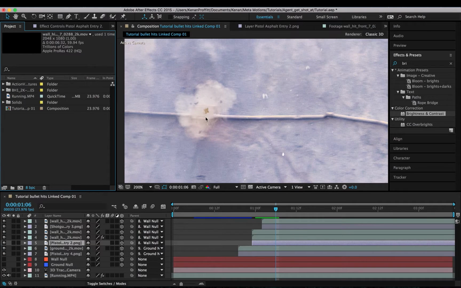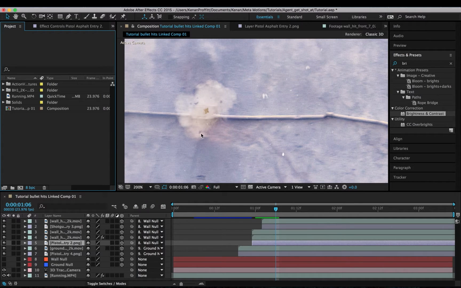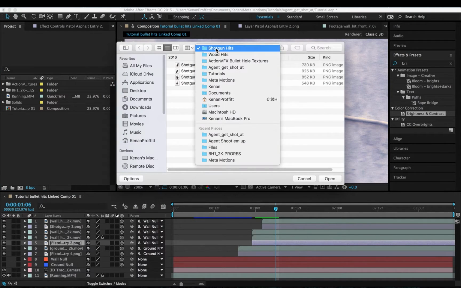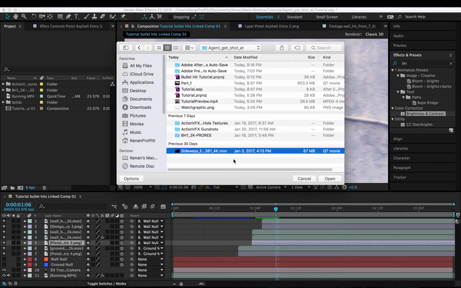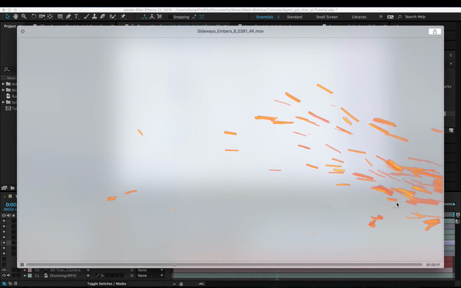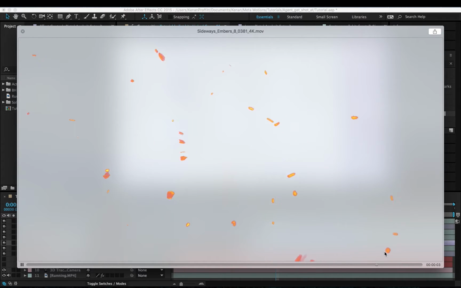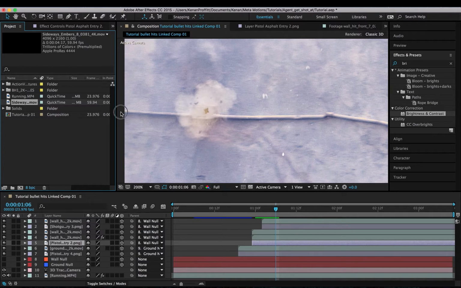Alright, but like I said, this is an electrical component, so there would definitely be some sparks or something. And where do we get sparks? Well, ActionVFX has a brand new spark and ember collection, which is just dead awesome. So I'm going to use one of those files. I'm going to use this sideways embers, which is basically sparks shooting up from the right side, close up. And that's perfect for what we need. So I'm going to grab that and drop it in.